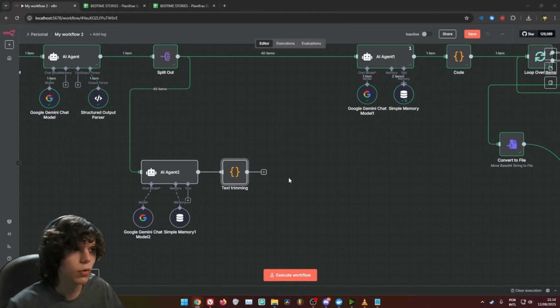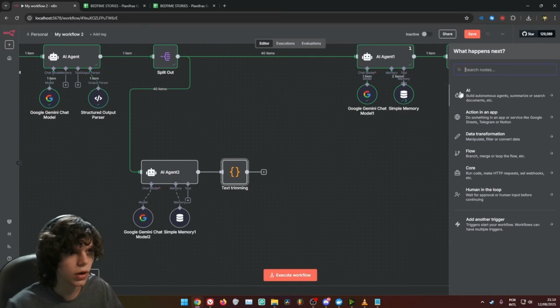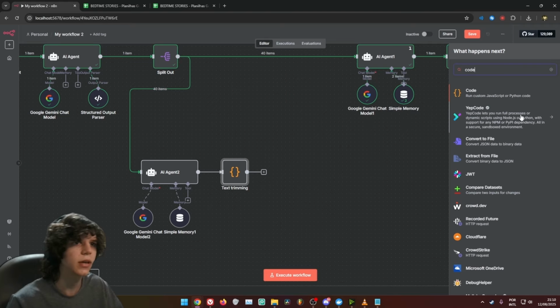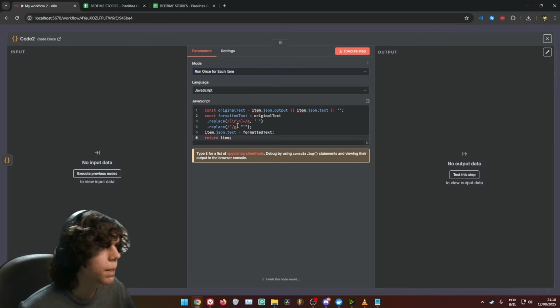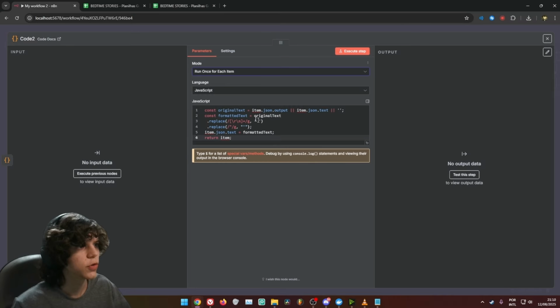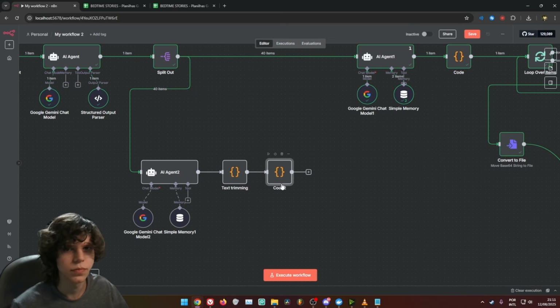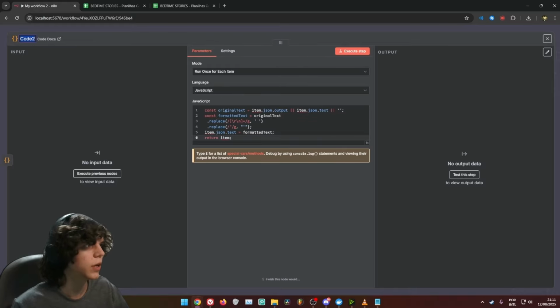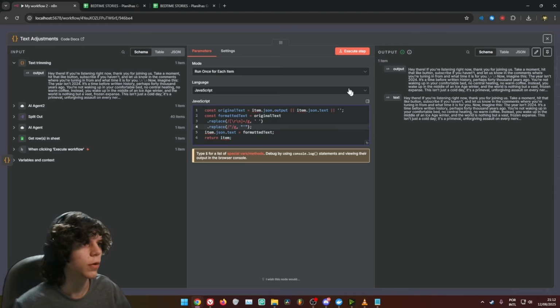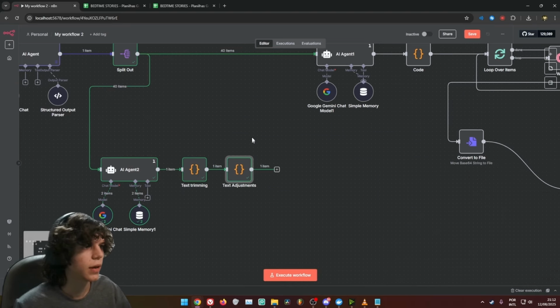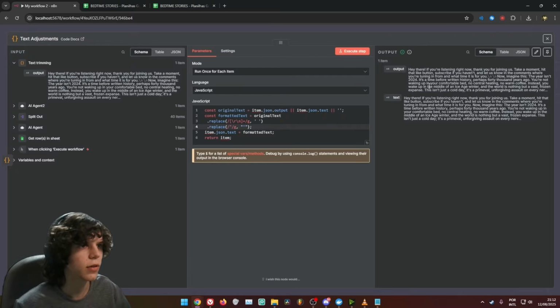Next step, we want to make adjustments with code again. We need it again to make it work properly. But now, remember to change this one to each item. Here, it's going to take the text and make it work properly. And here we can change the name to text adjustments, like that. So with this code, it should work properly. And as you can see, I made a quick test here and it already worked.